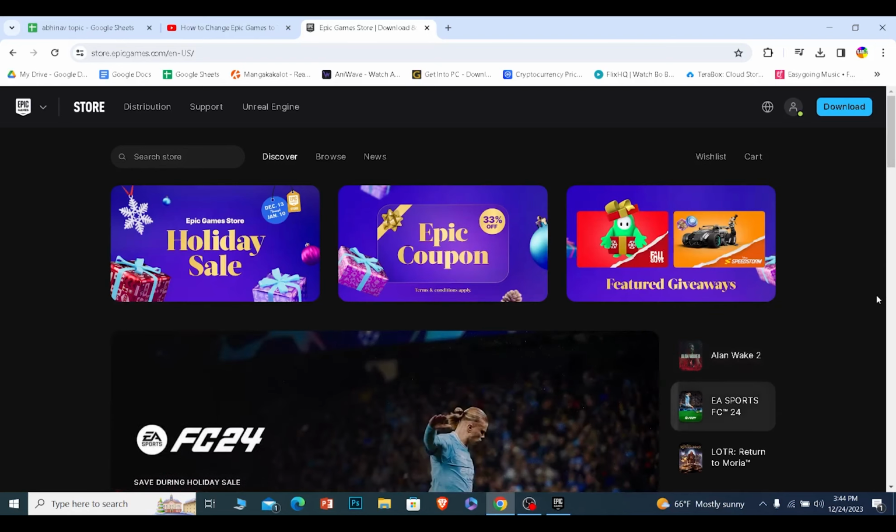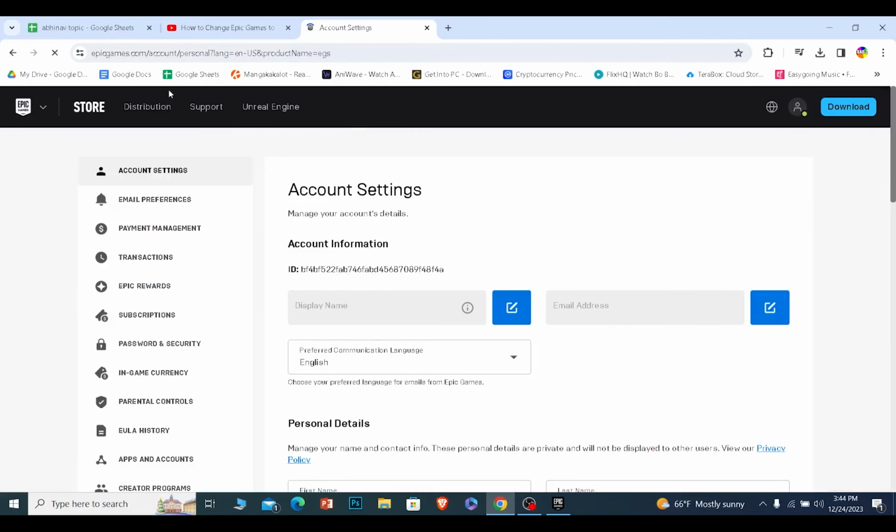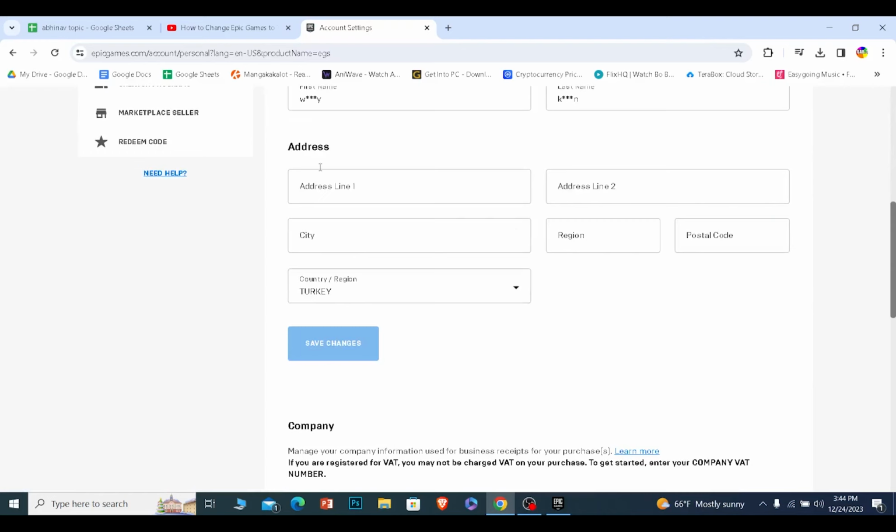Once you log in to your account, click on the person-looking icon again, and this time you want to click on Account. Once you click on Account, it is going to take you inside the Epic Games account settings. From over here, click on where it says Account Settings.